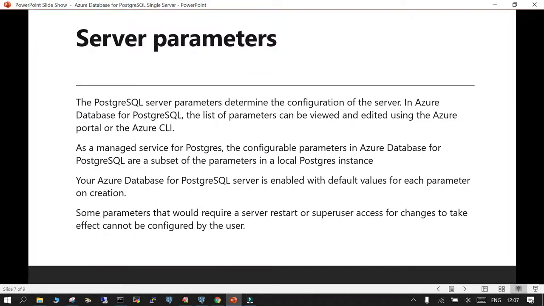Then server parameters. On premises you have postgresql.conf, wherein you have, I believe, 606 or 666 parameters. The same way you have the parameters available over here in the portal, and a lot will be enabled by default during the creation of your managed instance, and there are others which are available, and based upon your requirement you can make the changes. Some of them are dynamic and some of them are static, which requires the recycling of the service. In that case you have to take care of that. So to a great extent it looks similar but not the same.